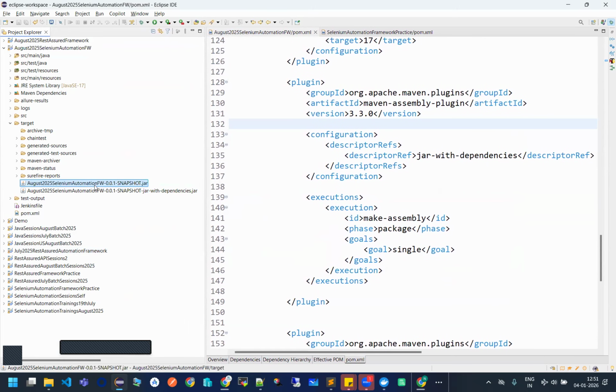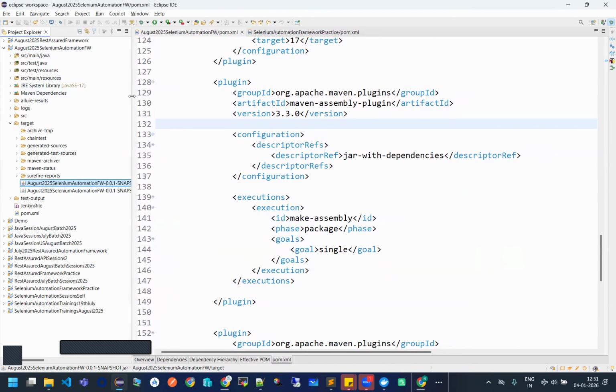Two jars got generated. One is the normal jar and one with dependencies. So this dependencies jar is what? A fat jar. It consists of all the Maven dependencies and the SRC main Java. And what does this jar consist of? Only the SRC main Java. That's it. So this is how you can create a normal jar and the fat jar for your project with the help of the compiler plugin and the assembly plugin.